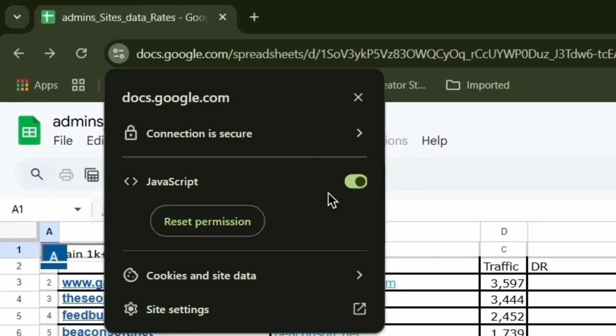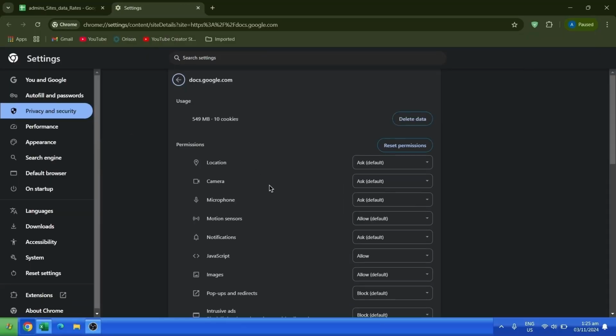Another way of disabling JavaScript is by going to the site settings, finding JavaScript and just reloading the website.